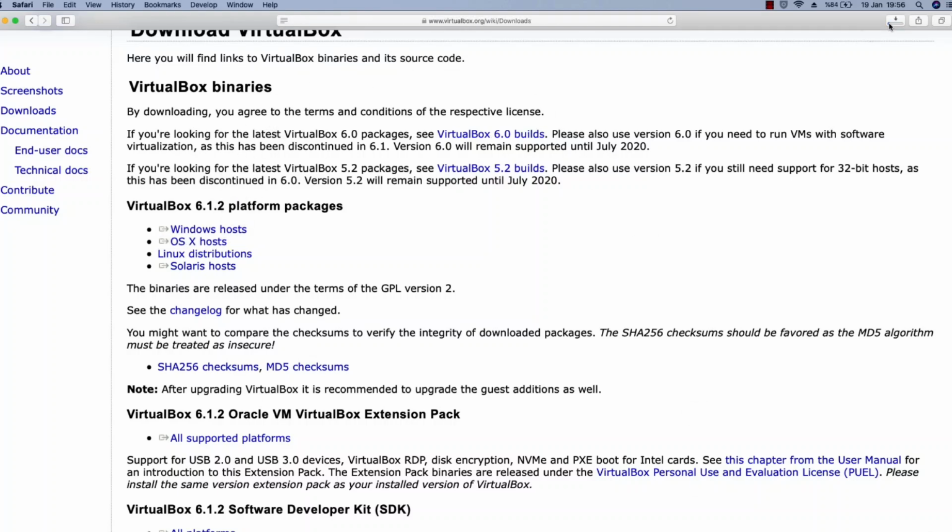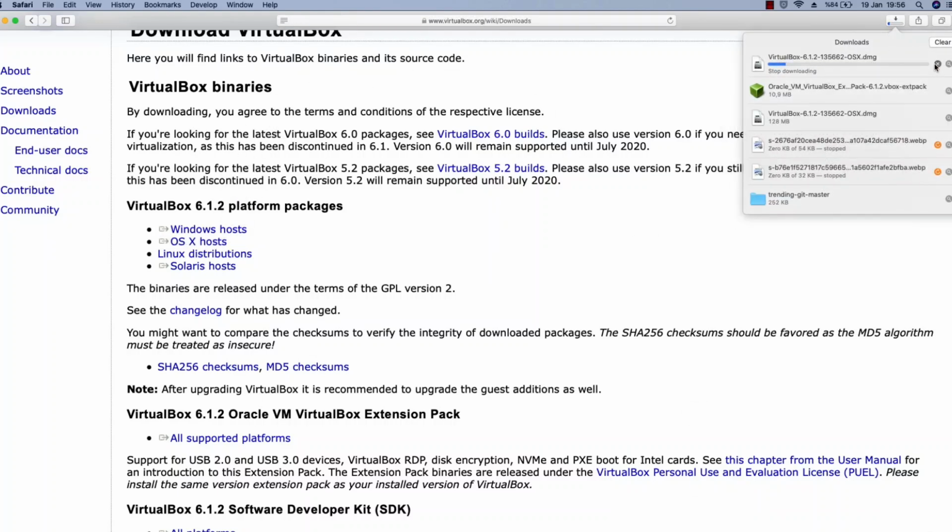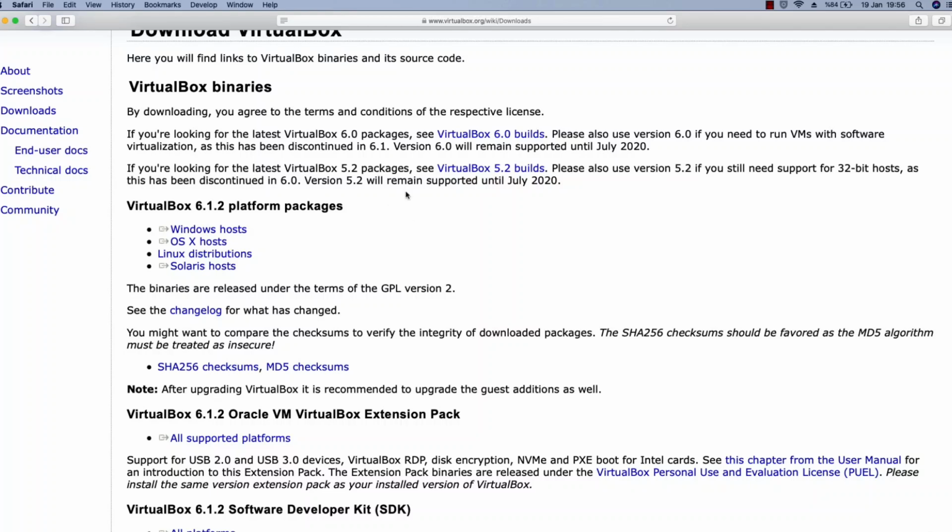Okay, it's something like 100 megabytes, I believe. Let me see. Yeah, 128 megabytes. I have already downloaded it in order not to make you wait. Okay, so I'm going to stop this.